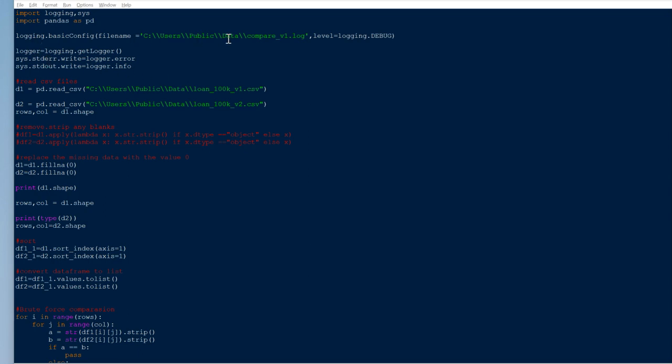I do want to create a log file, so I'm saying create a file called compare_v1.log, created in this particular location, and some of it is housekeeping information like level equals logging.DEBUG, and how I want to handle my stderr and stdout. Again, please go ahead and use this information. There's a lot of information about this in the documentation. This can go as far as you want, but I kind of keep it very simple. But if you want, please feel free to read that documentation.